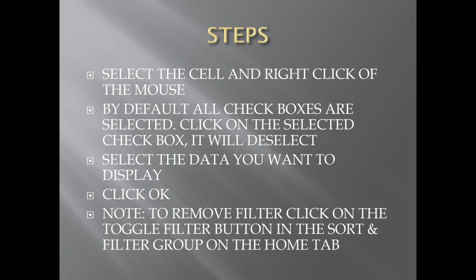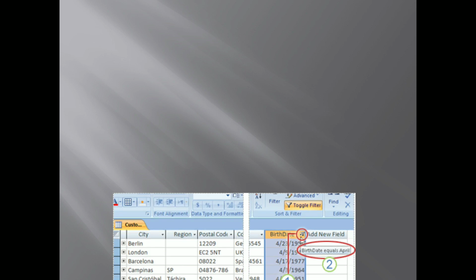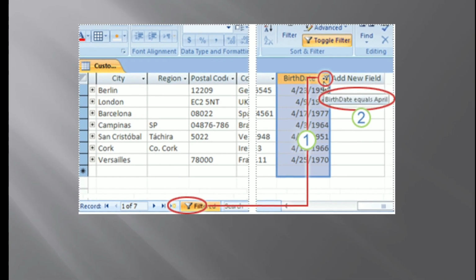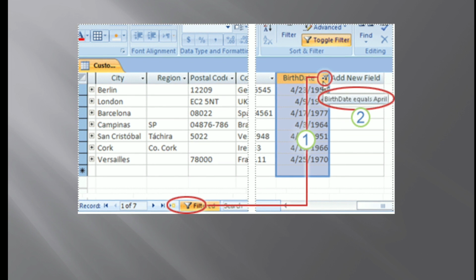Okay class, we'll understand with the help of a picture. Let's see. Now see, this is the table. Now see, I selected a table. See filter, and see in the home tab only there is a toggle filter. When I click on it, all the filters will disappear. Okay class.